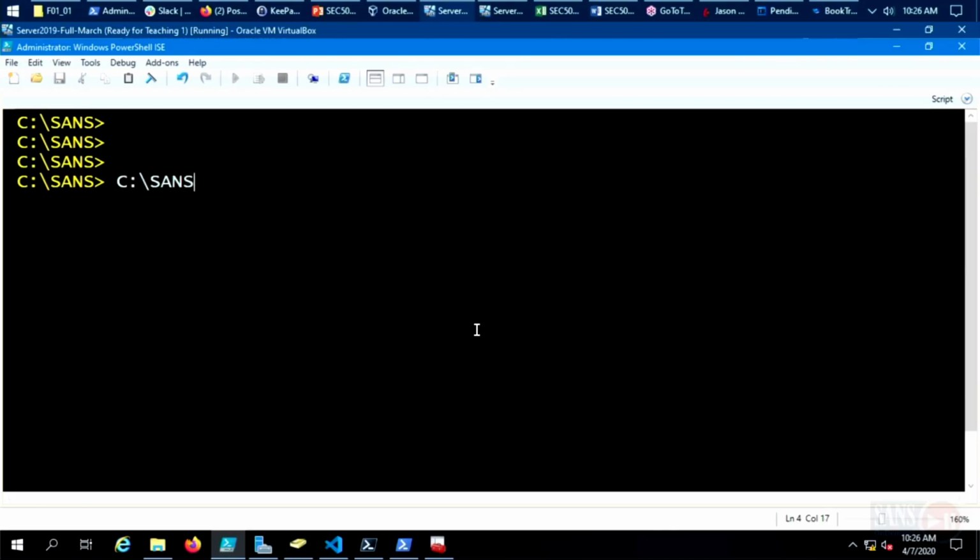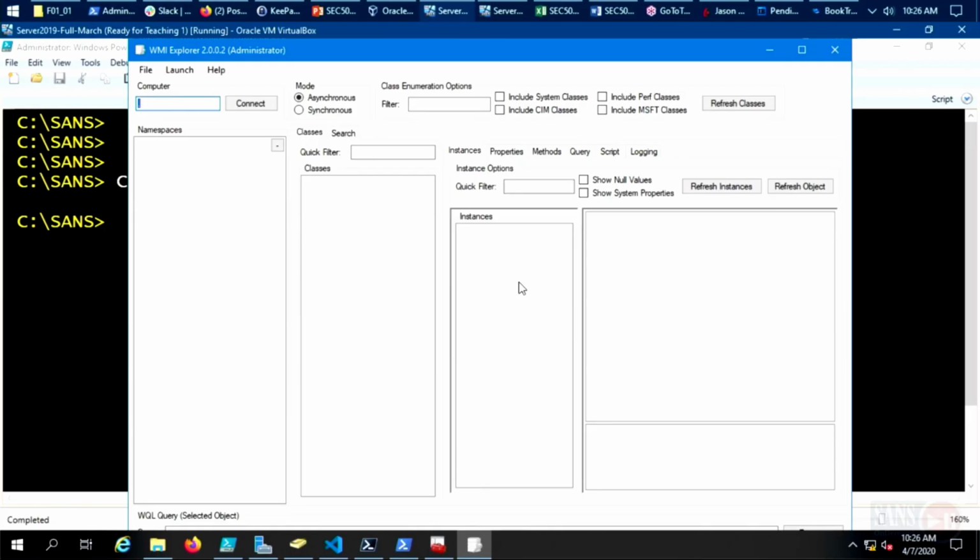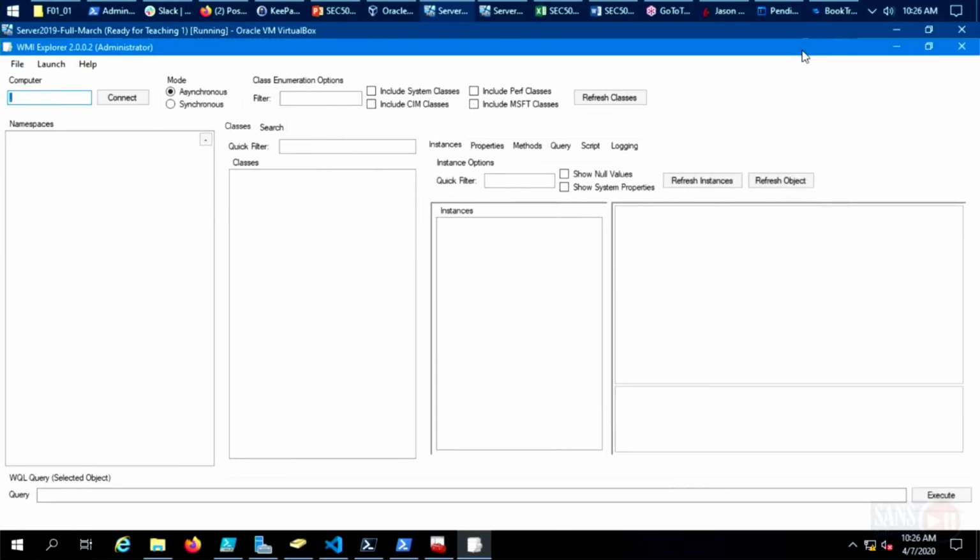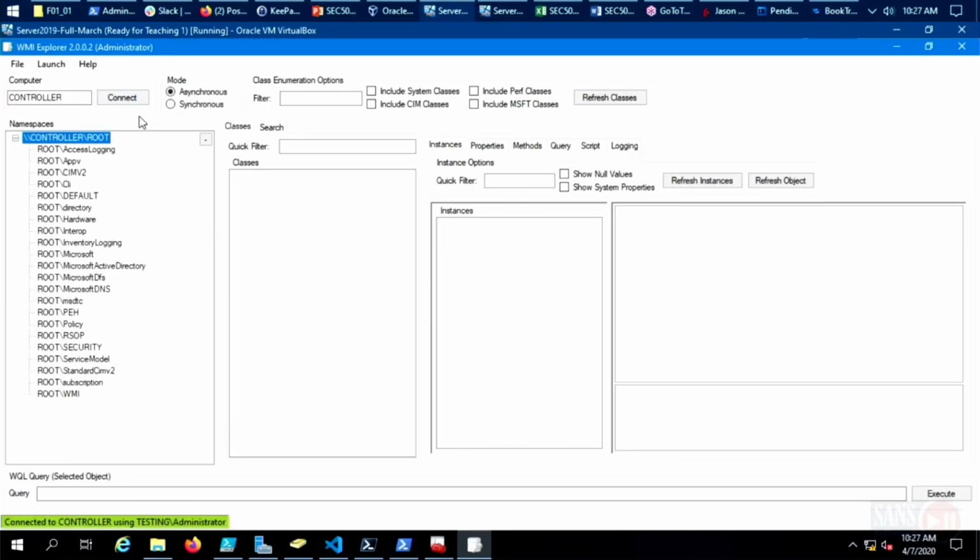So again, you can find this in the Sans, Tools, WMI Explorer folder, and the name of the program is wmiexplorer.exe. So please launch that on your machine. Now I'm going to expand it to full screen. In the upper left-hand corner, there's the computer field. It might appear to be blank, but in fact there's a single period. And in WMI speak, a single period is an alias for localhost. So click on the Connect button to connect to the WMI service on your own machine.